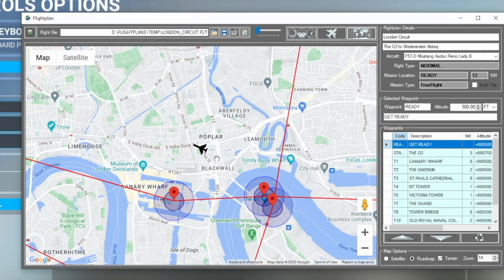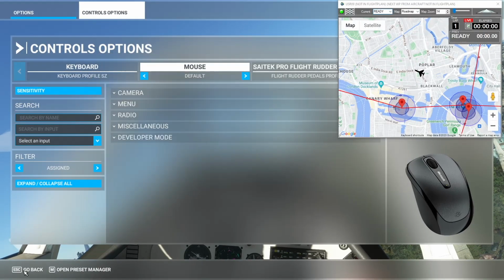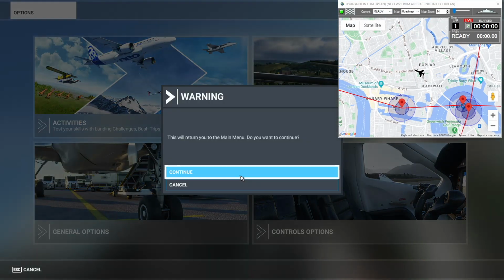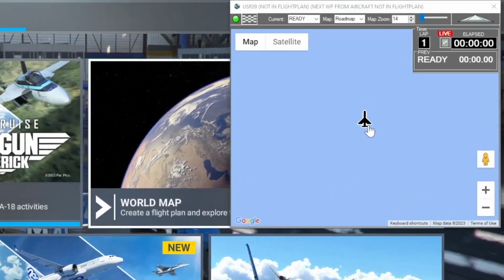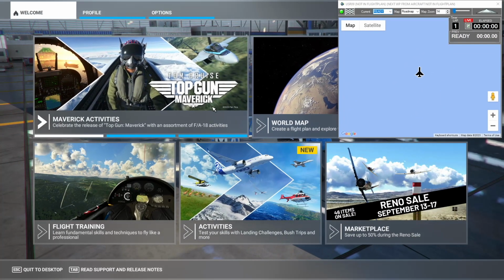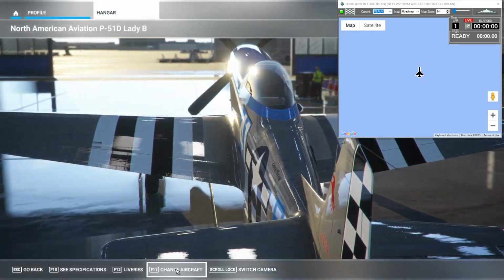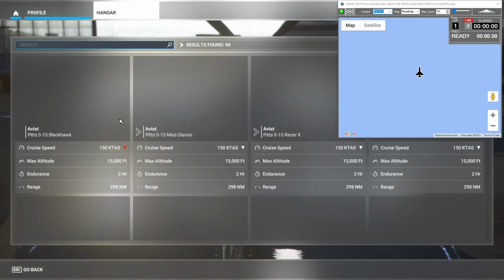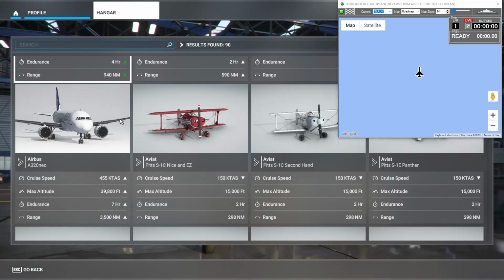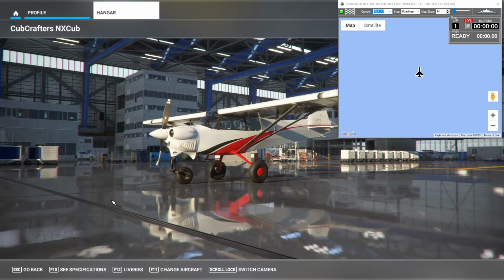So let's say I'm tired of racing my Lady B here. So let's go back into our main menu, and we're back. As soon as you go back to the main menu, you drop back on the equator. Don't let it freak you out. And then let's go to our hangar and let's just pick a run-of-the-mill. Where's my little NX Cub? I do love my NX Cub. Where is it? There it is. Let's just pick this little guy.